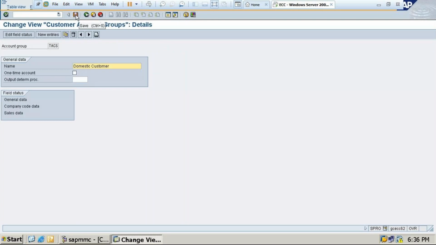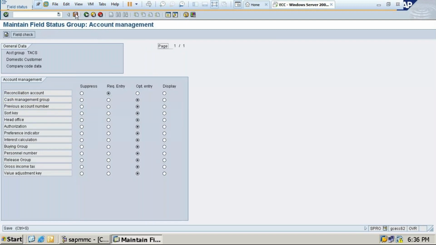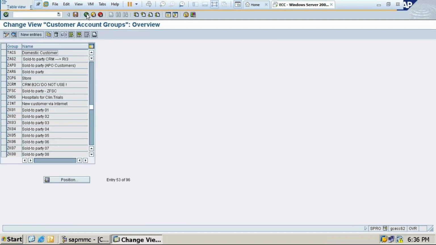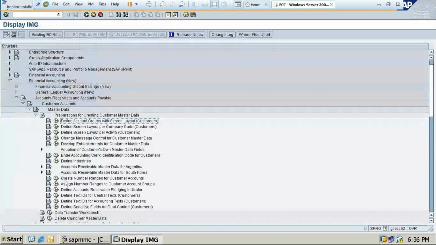After this, you have to click on back and save it. I have already saved the data, account management. This you can do and save it. It tells us that the data has already been saved. Then, when you are saving, you have to save with ECC 192. It will display that you have to save. After this, we have to create the number range.